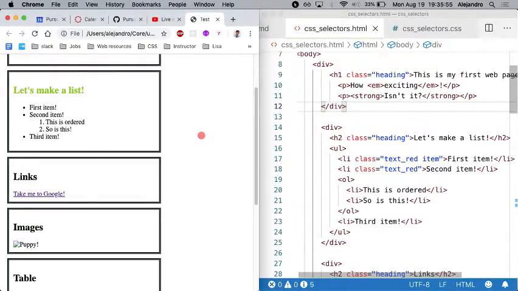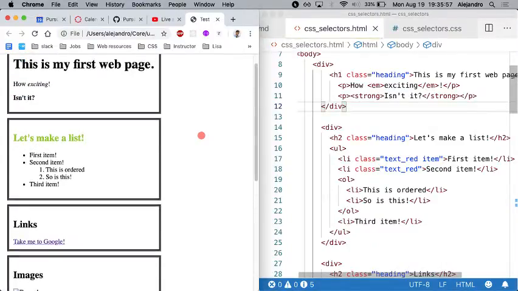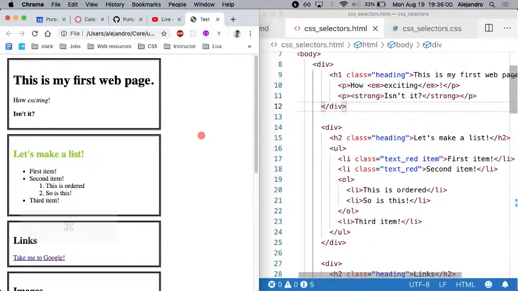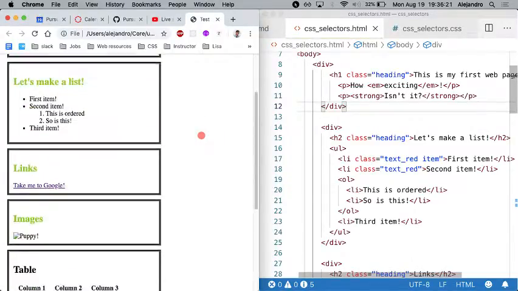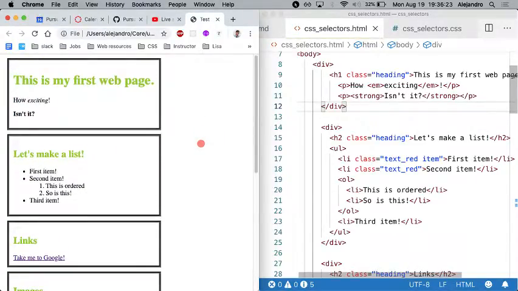Okay, everyone with me here? Let's refresh the page. What do you think is going to happen? Any speculations? Shar? And why so? Because they all share the same class. So refresh, and we have all the headings the same color.